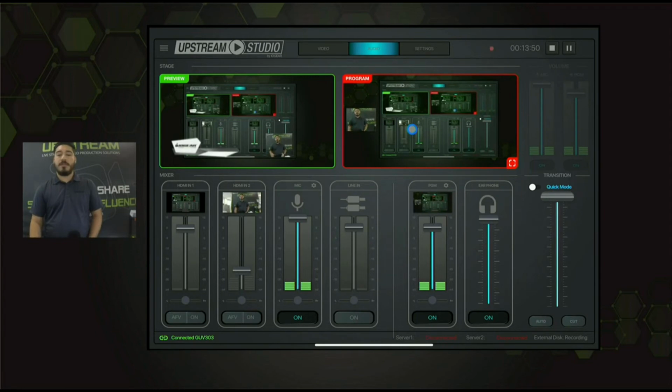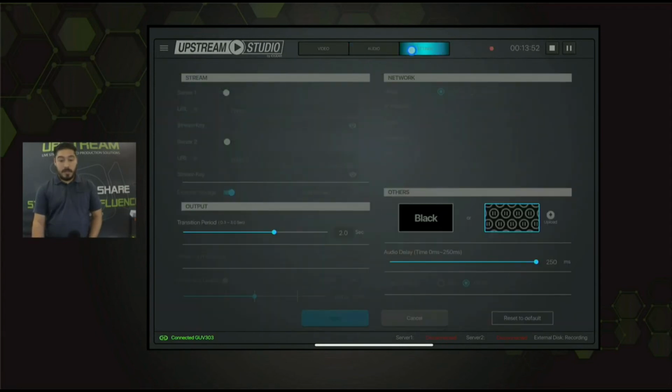The next step is going to be adding the stream key. So let's go over to the settings area. So for the settings area here, you have 3 different options that you could turn on under the stream area. Server 1, Server 2, and the external storage. So at the moment we're recording locally, we're not live, so I have that one on right here. But out of these 3, you could have 2 on at the same time.